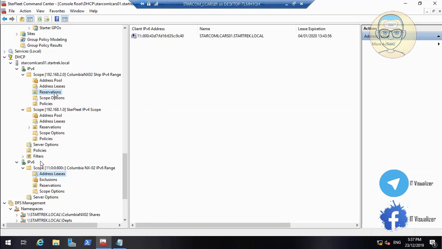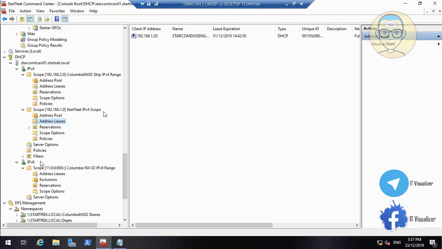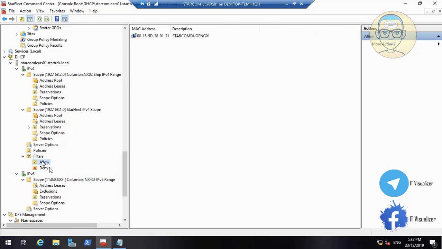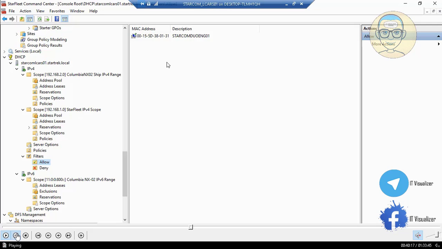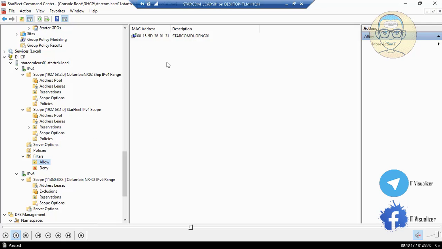So here if you go to the allow filters in the DHCP, here we can see, for example, that this is still the allow filter. So here what we'll do, we need to add a filter and put the name of the machine and the MAC address that we have seen a couple of minutes ago. So we'll do this now.